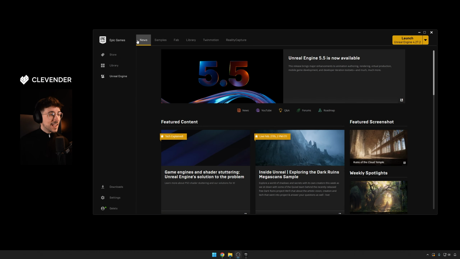So let's jump into the computer, and you'll see that this is the Epic Games Launcher, which is like a window application that opens up in your computer. I don't know, on Mac, I think it's pretty similar, but I'm using Windows in this case. So you can see that there are some tabs here, like the store, library, and then there's the Unreal Engine.